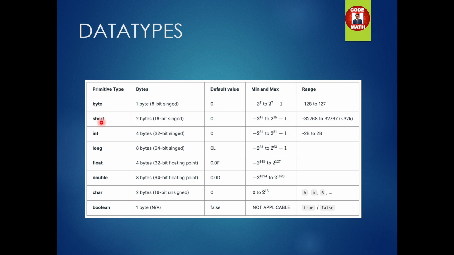So likewise, short is also there. It is also a data type which has 2 bytes of space, and there are int and long, float and double. Likewise, they have some limitations. They have some sizes, like minimum and maximum.